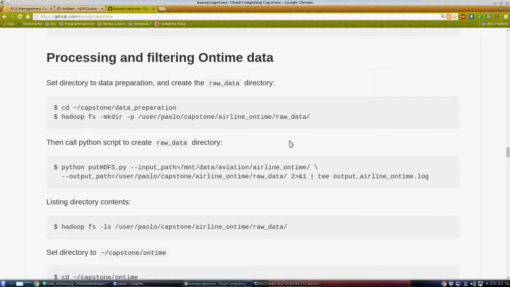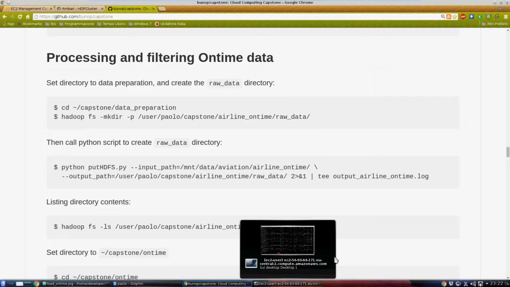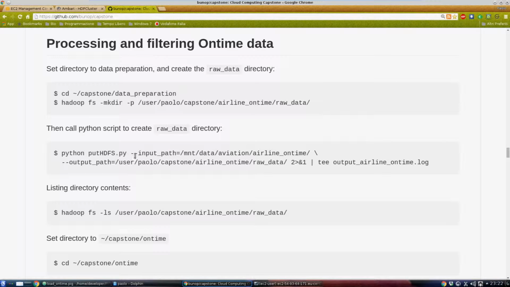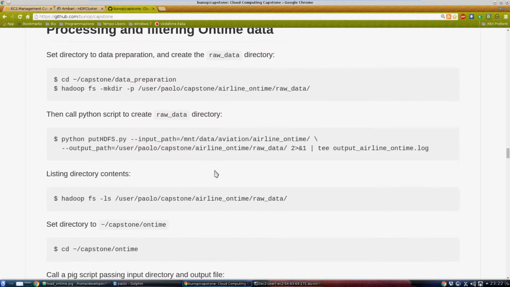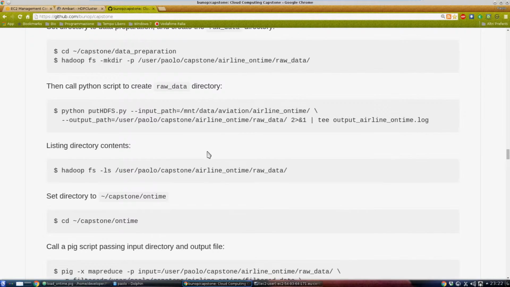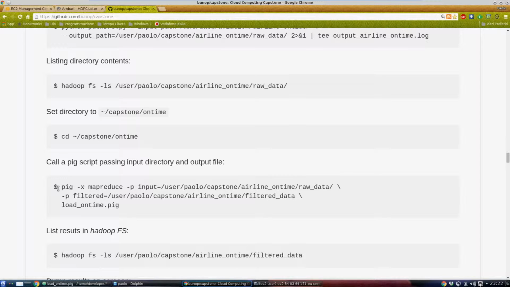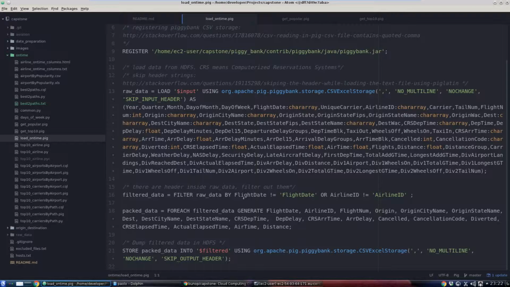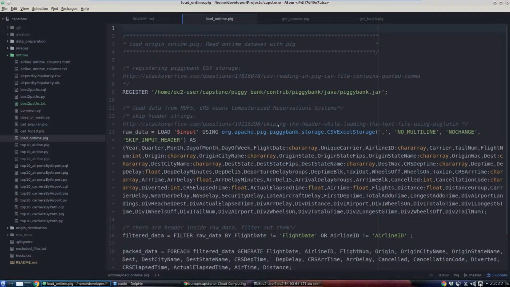In order to process the data, I loaded my data with a Python script, which opens the zip file and then puts it into the HDFS cluster. Then with Pig scripts I filtered the columns that I don't need. For instance, this is my Pig script.